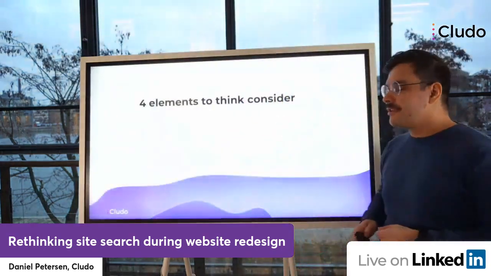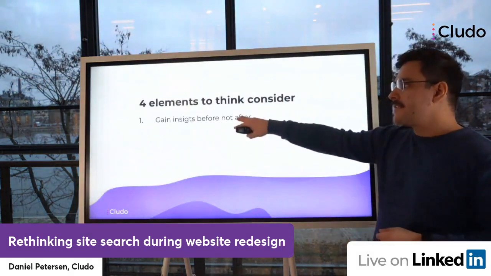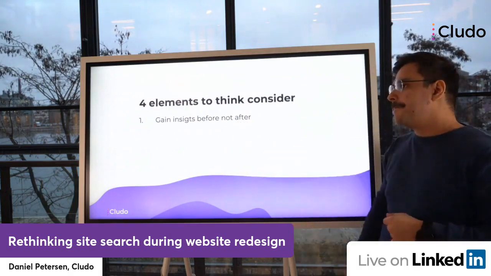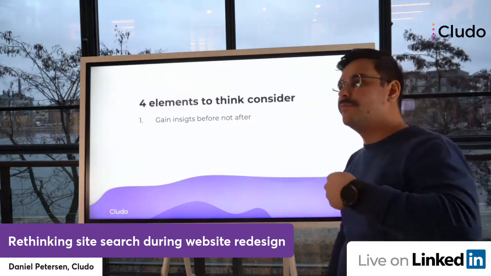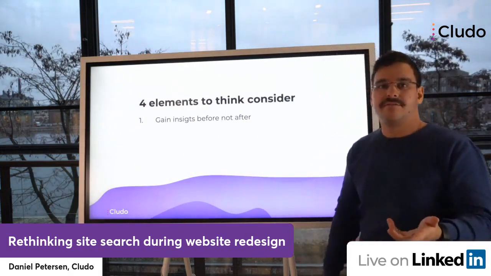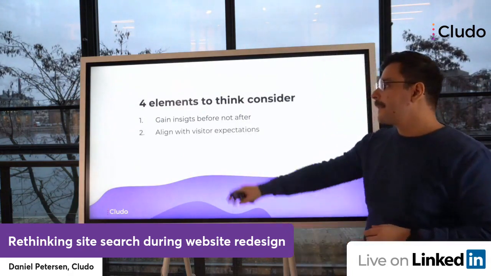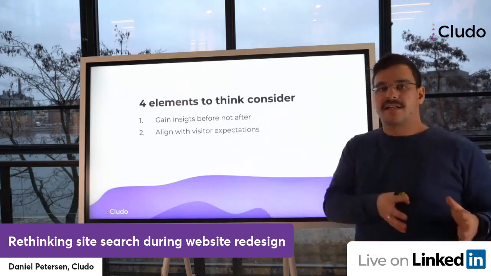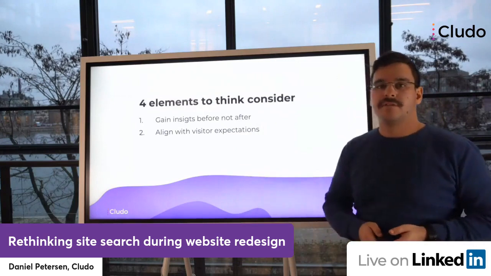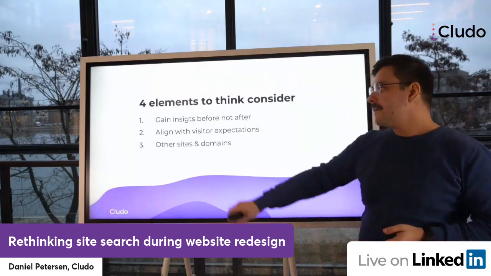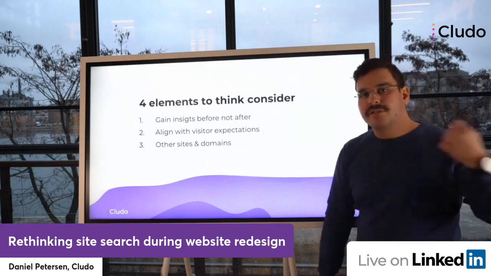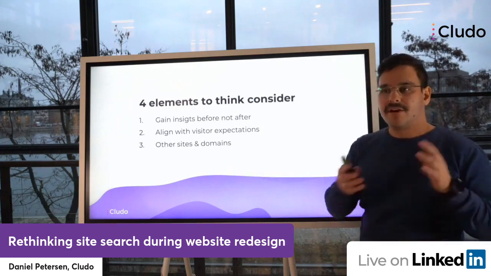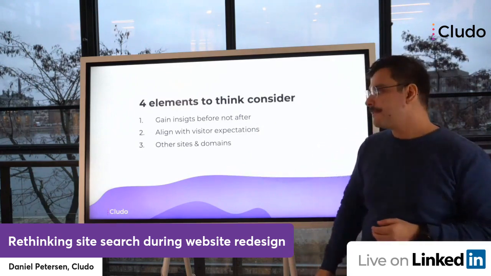So, the four elements to consider, to summarize this: the first is gaining insights before doing a redesign and not after, to gain that knowledge and be able to restructure immediately instead of doing it in a second or third phase. The second goes hand in hand with that: based on that knowledge, aligning it with what the visitors are expecting. The third one is to consider these other websites. Don't just leave them hanging. Think about how you can incorporate them into this redesign phase.